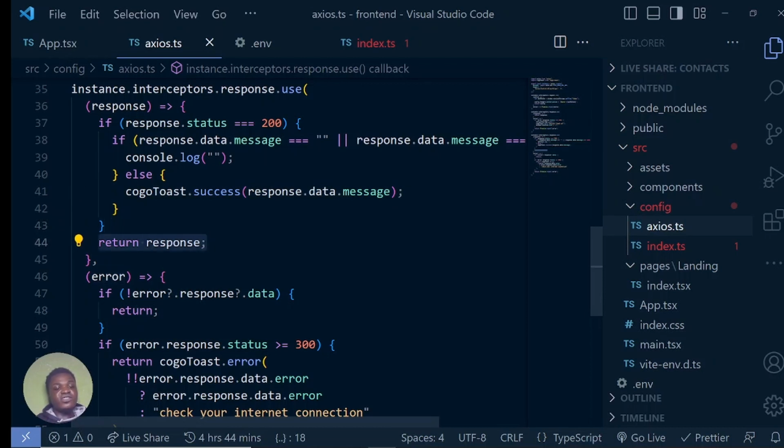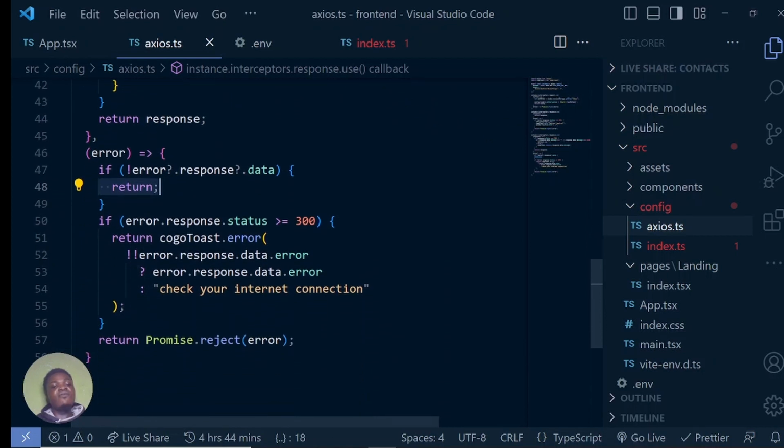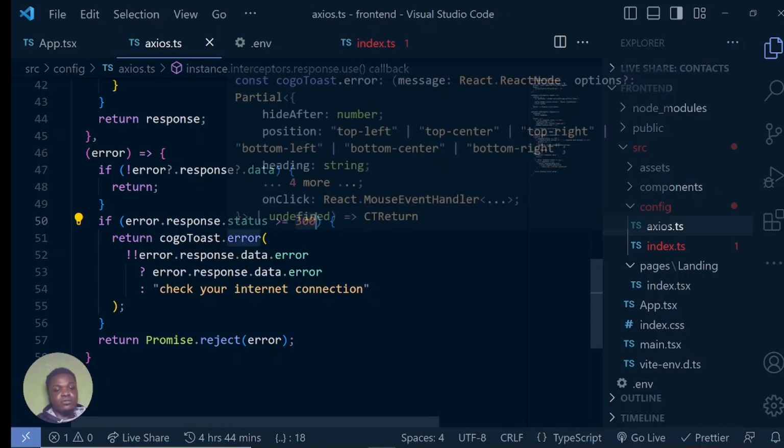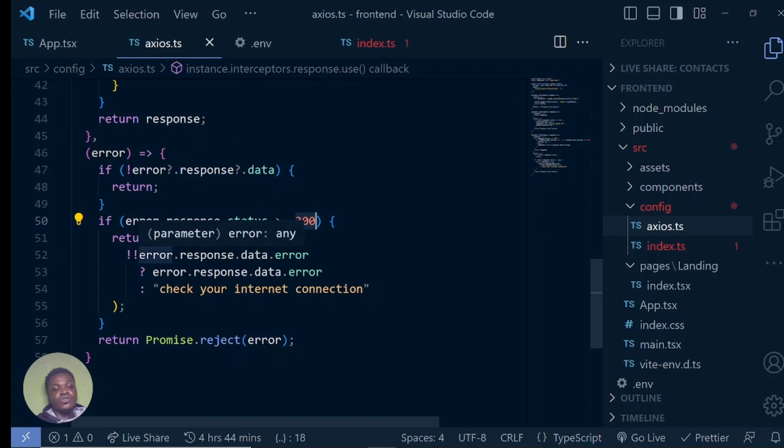But else, if we have an error, first of all, we check if error.response.data is available. If it is not, we simply return and stop executing. But if we have it, what do we do? We check if the status code is greater than 300. If it is greater than 300, we call toast.error, and we say if error.response.data is true. That is what this two exclamation mark here does: it's simply converting this to a boolean. And if it is true, then we throw the error for you. And if it is not true, well, we don't know, probably you have a network issue, and we say check your internet connection. At the end of the day, we then return Promise.reject(error).